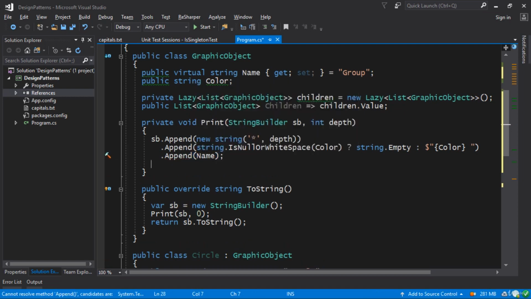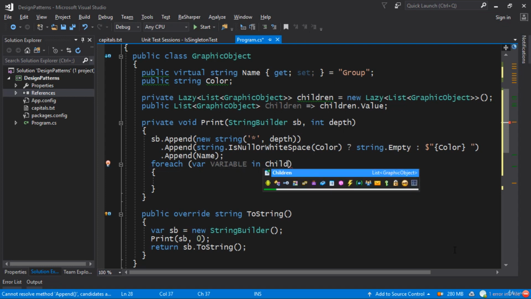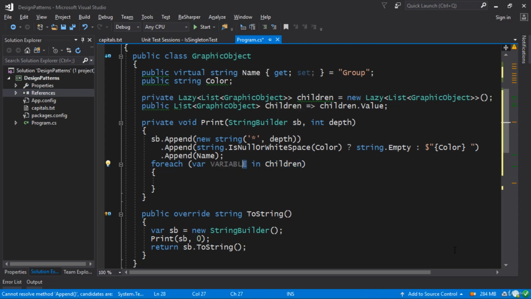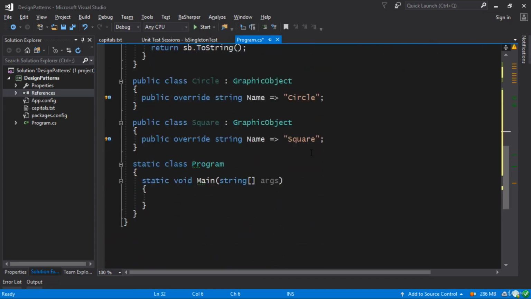And after this, I will append each one of the children. If it's a group, it has a bunch of children, so we can append those. So for each var child in children, what I'm going to do is call print recursively, but I'm going to increment the depth. So I'll say child.print sb comma depth plus 1. There we go.